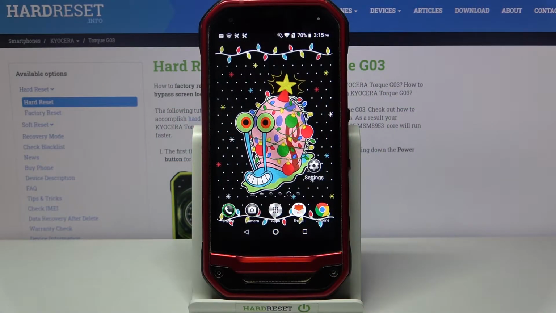Hi, in front of me is KYOCERA Torque G03, and today I would like to show you how you can turn on or off notifications from an app.